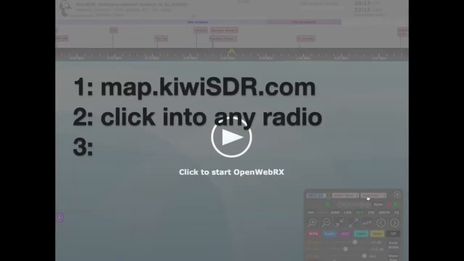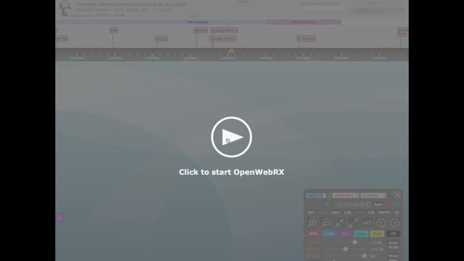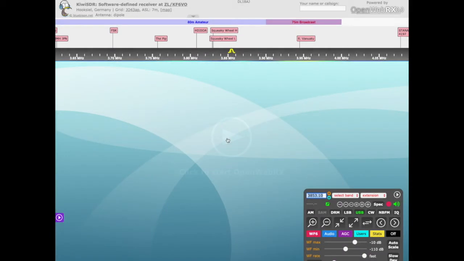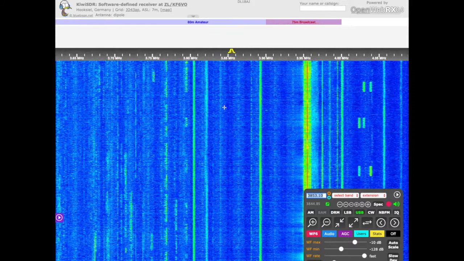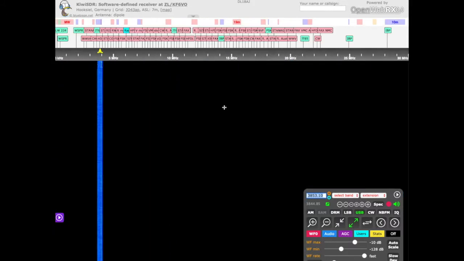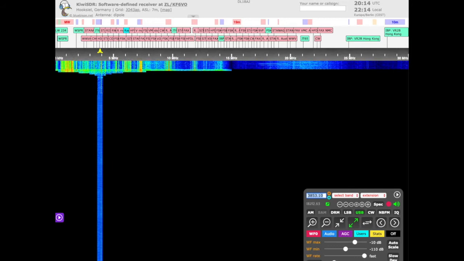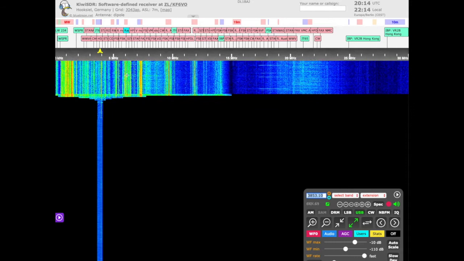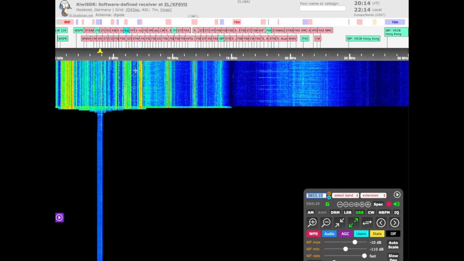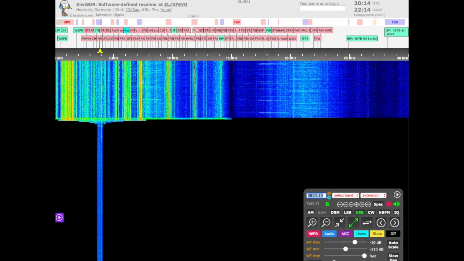You've gone to map.kiwisdr.com. You've clicked into one of the radios there. And now press to start the Open Web RX. RX means radio receiver. And what's going on? The window shows the radio spectrum filling up with blue static, which is no signal, and green, yellow and orange signals of all sorts. And it's falling through time in front of us like a waterfall.